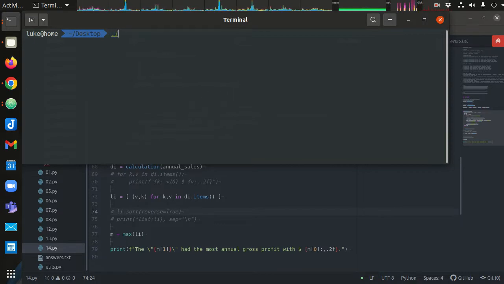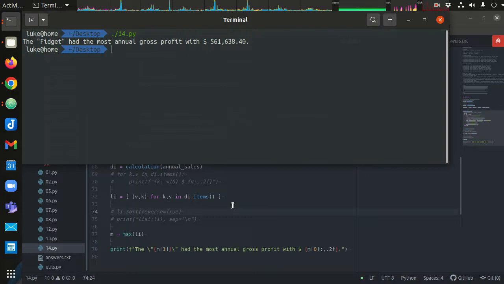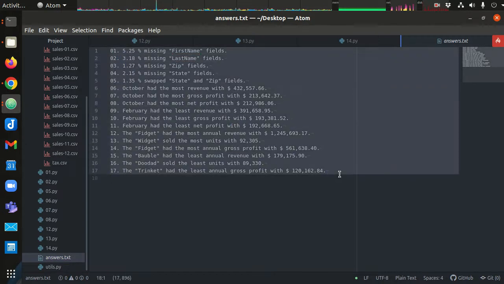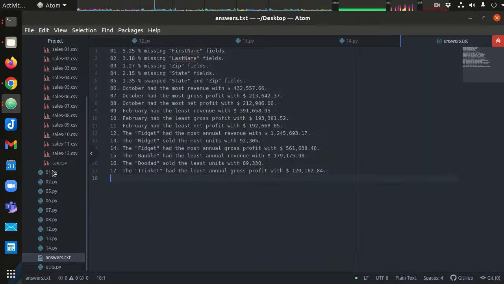Let's see, we want number 14. 561,638.40 is the fidget. That's the fidget. 561,638.40. Okay, so what we're going to do now, we've basically done all these. You just have to duplicate these files and then change the max to minimum for the ones we haven't done, so we'll go ahead and knock those out. But then I'm going to show you a little trick to generate this results file and what that would look like.